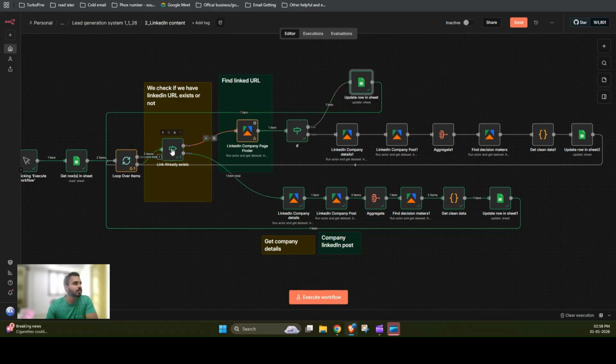So the workflow here is that we check if a LinkedIn URL exists. If it exists, it goes to some other Apify actor. If not, we try to find it, and if we find it, we go for the same operation which is below here. If we don't find it, we update it as no, we don't have a LinkedIn URL. Okay, let's see this path.